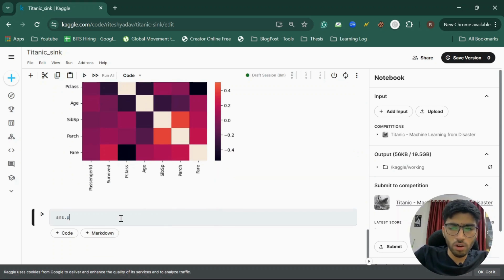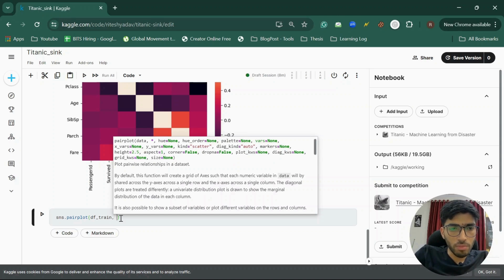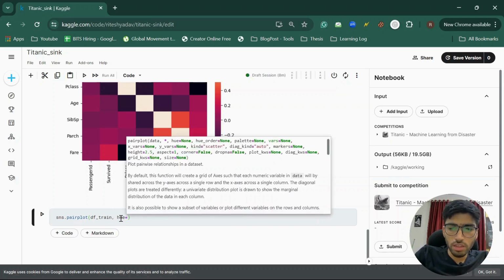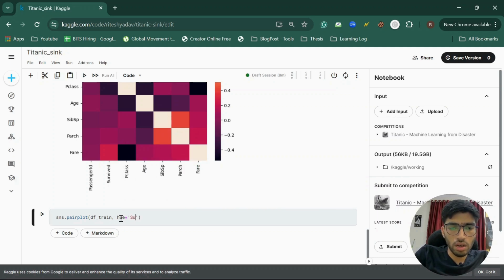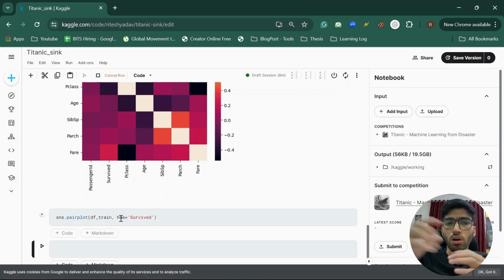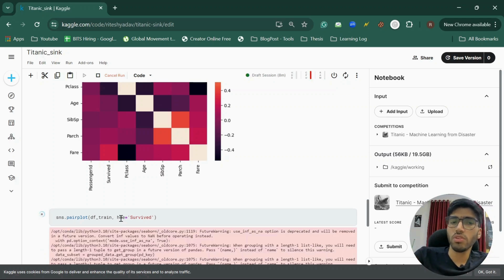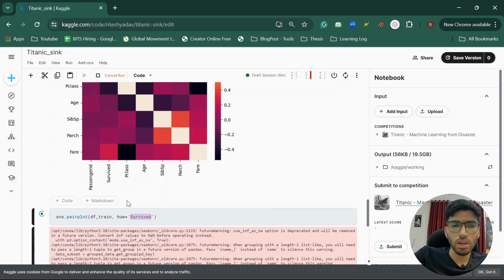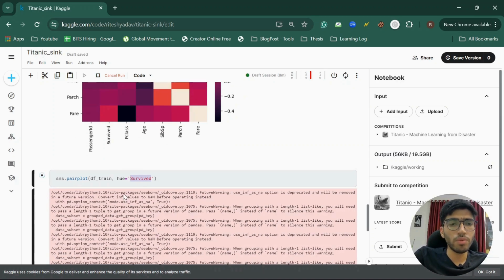The next thing we can also see, which is an alternative to this, is pair plot, and here I can just directly give my data frame and it will automatically take the numerical values from that. And one interesting thing that I can do here is provide a hue column, so it will plot the scatter points and color them based on the column survived. If the person survived, it will be of a different color. If the person didn't survive, it will be of a different color.